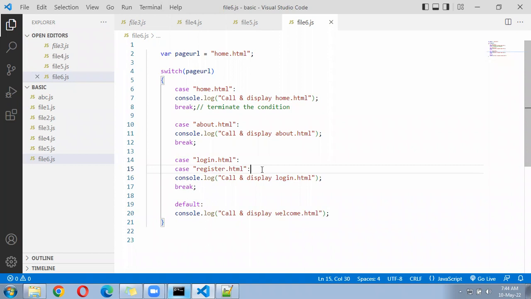Okay, so in this case, if the page is login and the page is register, in both cases, what to do? Display the login page. In both cases, display the login page.